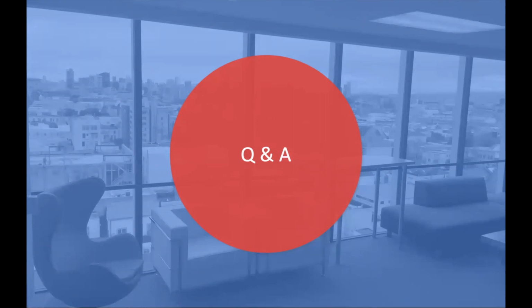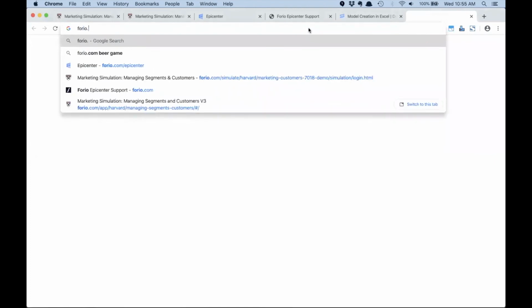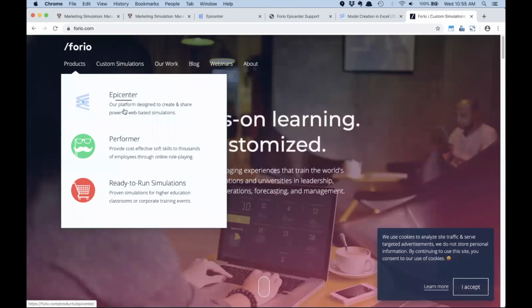Okay, so there's a question generally around what we've been using today, which is a paid account, because I wanted to show the facilitator and class-based piece. And how do the prices work on that account versus the free account? I can show that to you in Forio. If you go to Forio.com, our website, and then go to products, you'll see Epicenter. This is the platform that we've been going through today.